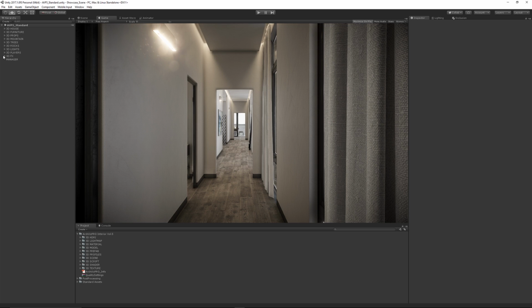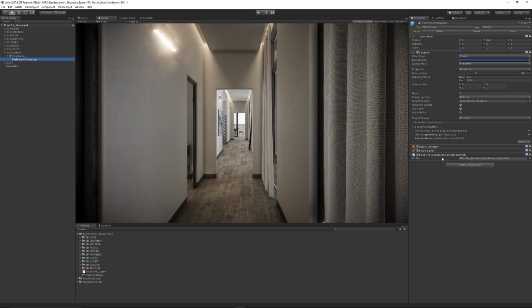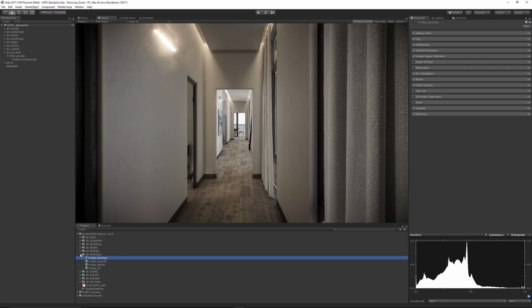You can get a good idea of how everything is set up, so you can check out the first person controller to see how the post-processing is set up for desktop, Gear VR, mobile and VR. There's a bunch of scenes associated with the different things that you will do, whether it's for VR, mobile, or the standard project.